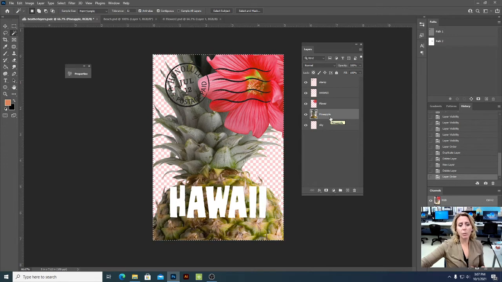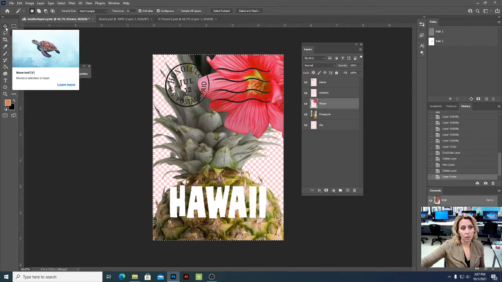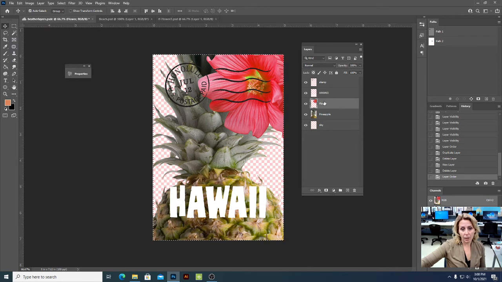All right, so to move my flower, we're going to click on the flower layer. If I want to move that, I have to grab the move tool. And you do want to make sure you're on that layer. In fact, if something is not working, the first thing you should do in the troubleshooting steps for Photoshop is to check your layers panel, because if something's not working, it's probably not on the right layer.